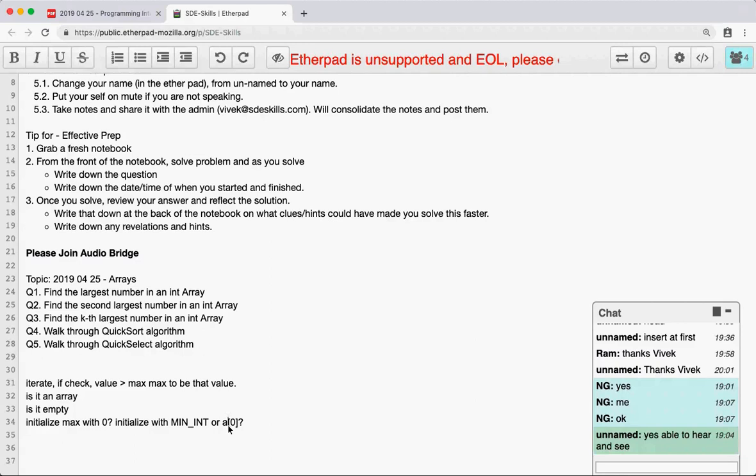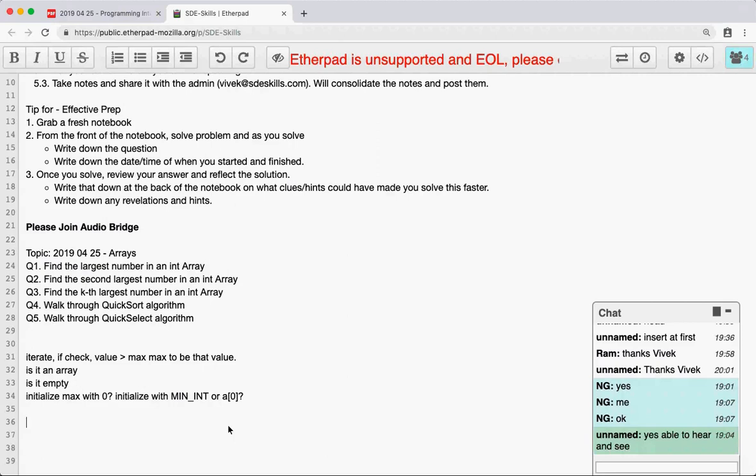If the array is empty, then you return like there is no large value, so it's either an exception or something. But if the array is not empty, then you can take the first element and then put it on A of 0. Okay, and that should work. So this is good.